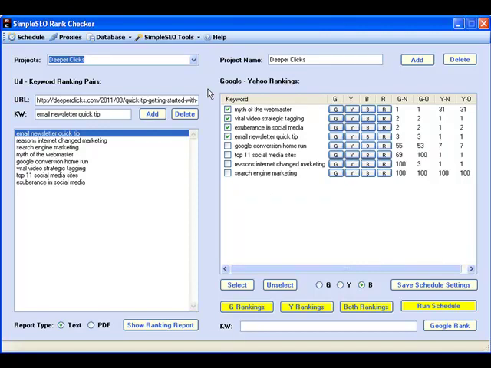Okay, maybe let's have a quick look at the ranking reports. You can generate ranking reports either for an entire project, for whatever project is selected, or you can also generate a simple ranking report for an individual keyword. And there are two types of ranking reports. You can either generate a simple text report or a more detailed PDF report with graphical charts and other kinds of information.